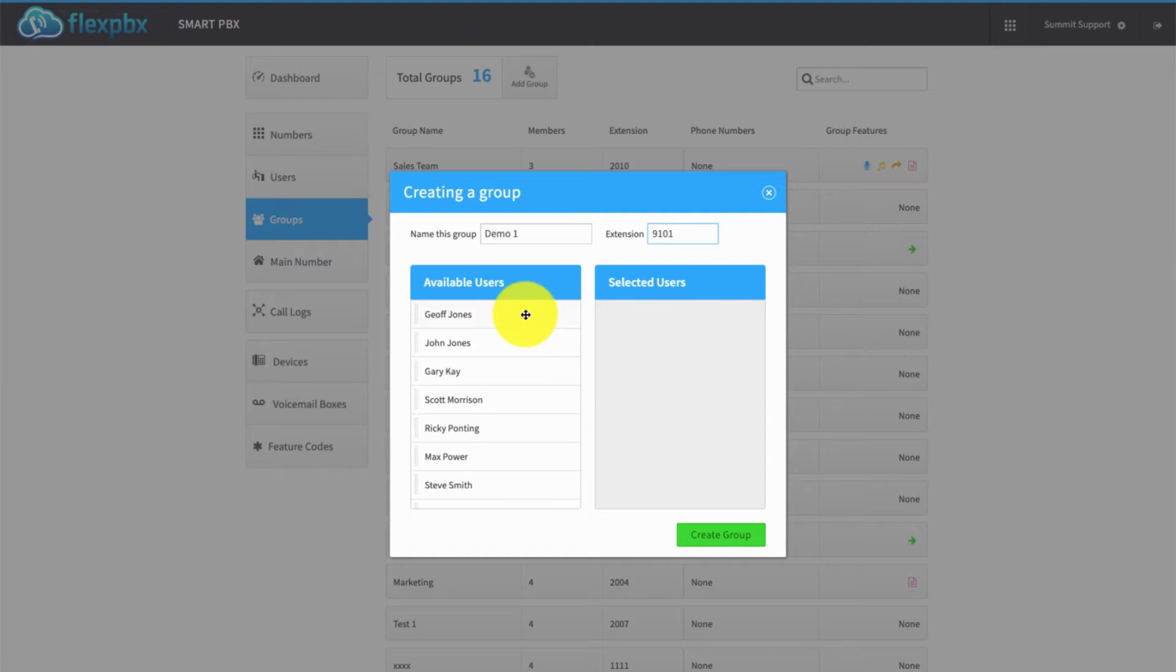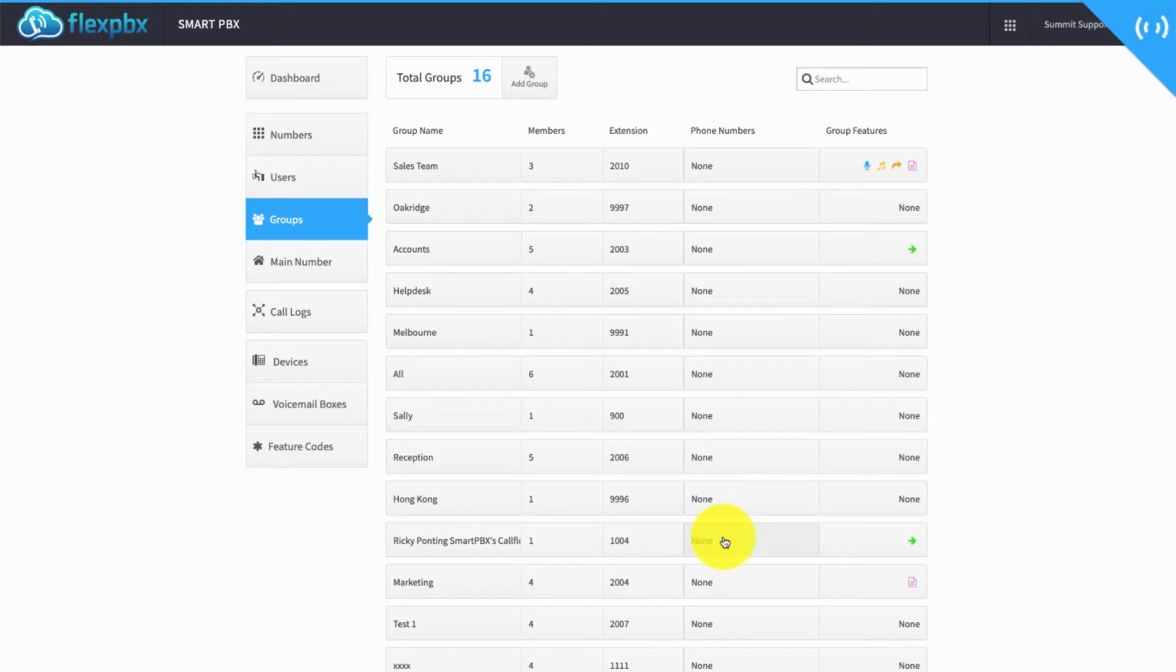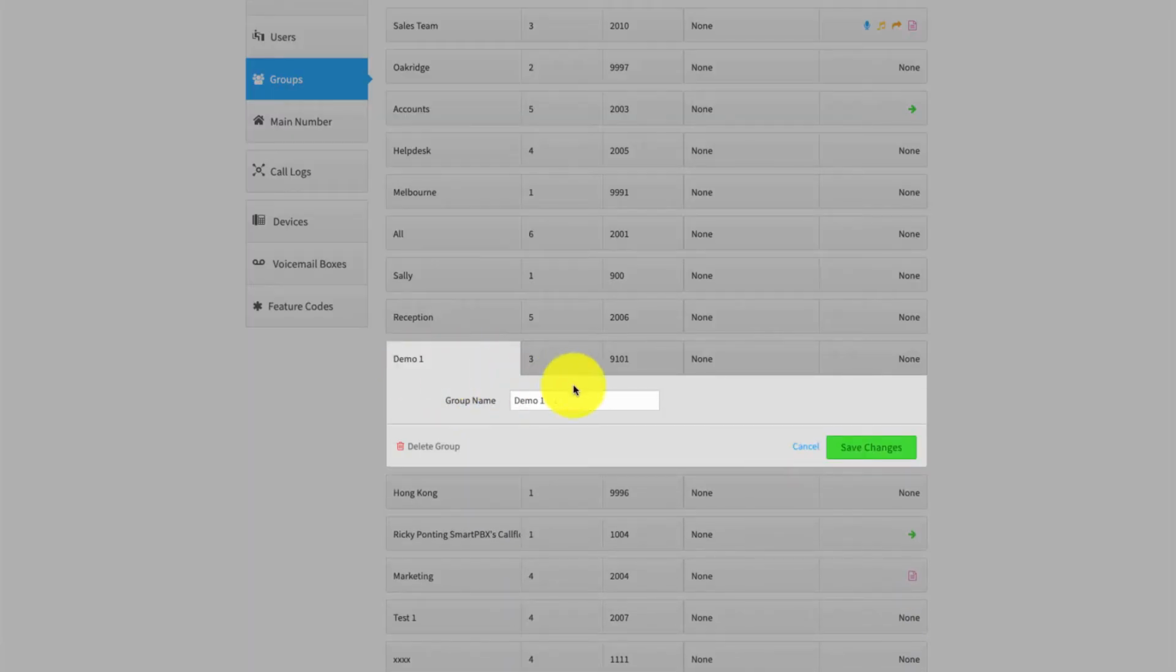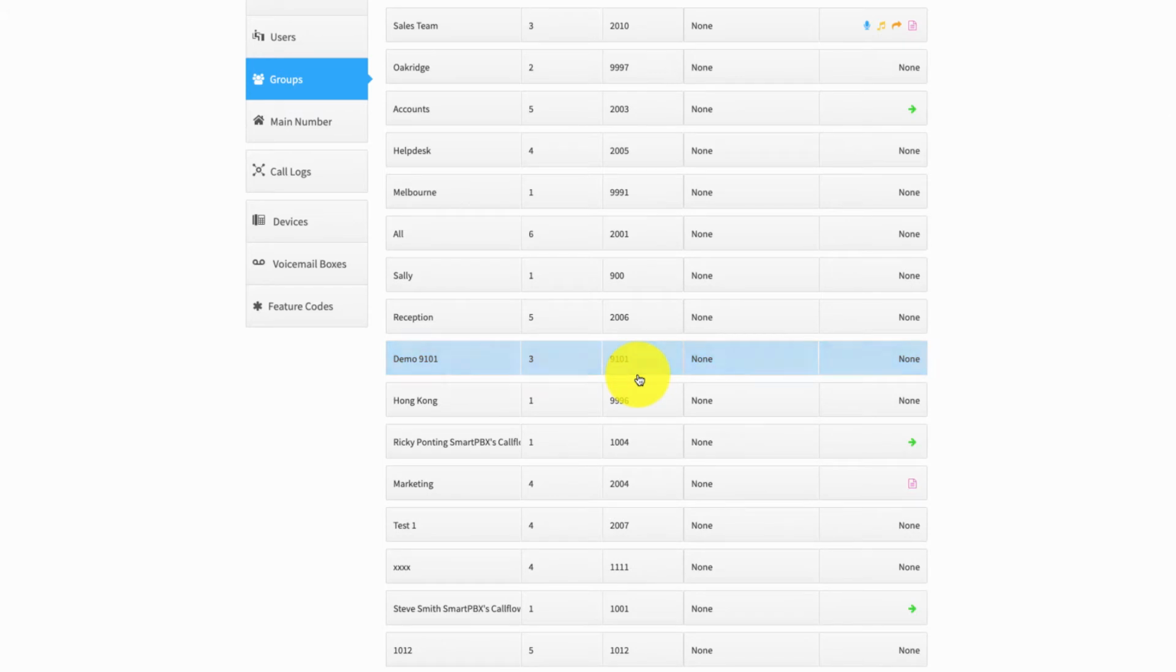Then select which users you'd like in that group. Simply drag and drop. Once you've done this, click Create Group. You'll then see our new group has been created. To change the settings, click on Demo 1. This allows you to rename it. So if we wanted to rename this to Demo 9101, simply rename and click Save Changes.